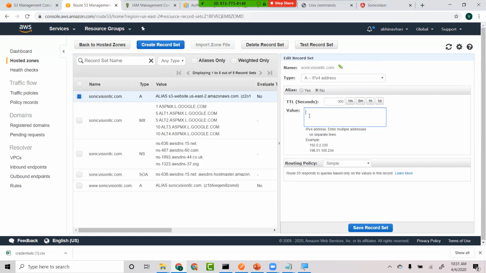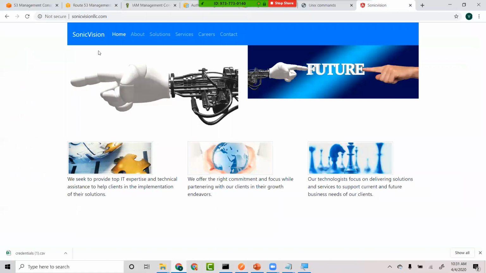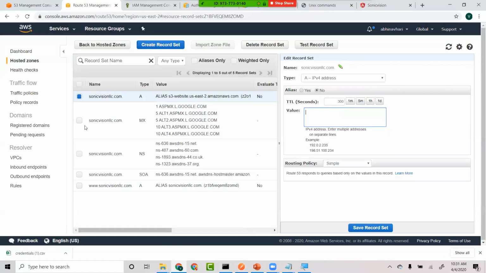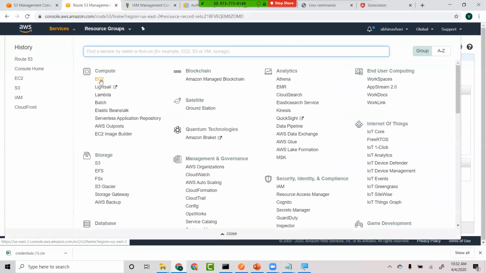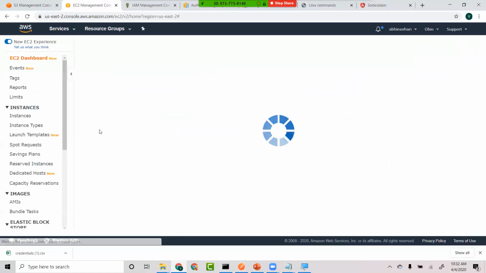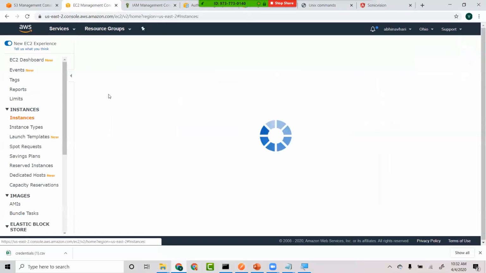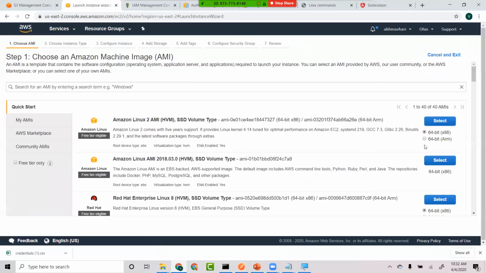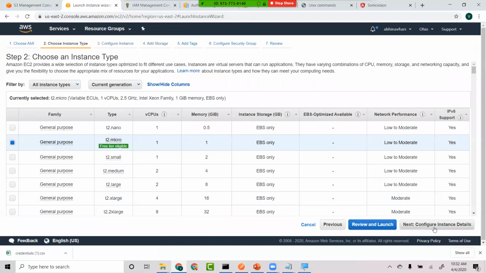In this account, I will go ahead and spin up a new EC2 instance, and I will forward the request to that EC2 instance. So this is how it looks currently, SonicVision LLC, right? So I want to change that. So let's go to EC2. I don't have any running instances. Let's go ahead and kick off a new EC2 instance.